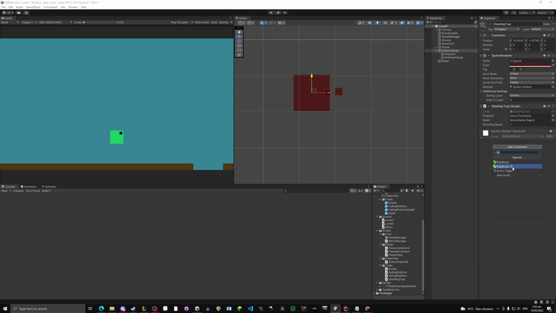Also, give your shooting trap a box collider 2D. Leave it as it is. This is literally just so the player can't just walk through it. And then what we're going to do is the 5-point transform. So drag the 5-point into there.